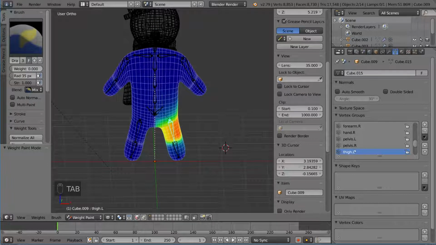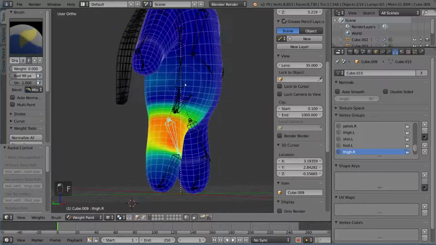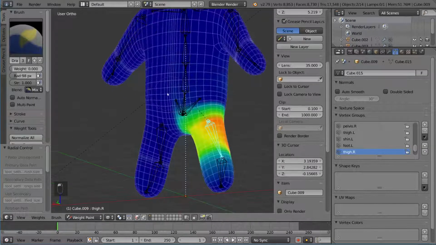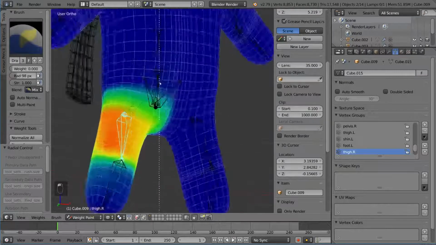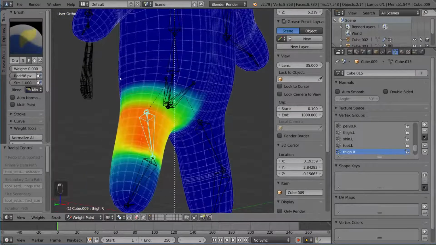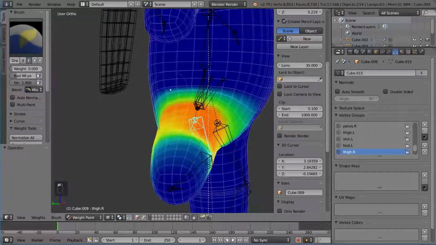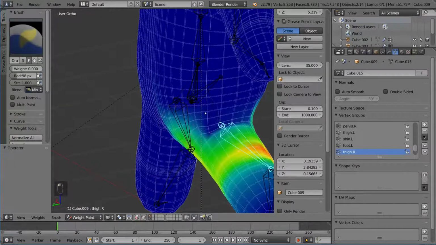So instead of thigh.l, we want to go to thigh.r, and now we should be able to paint it, and it'll apply to both, as you can see here. There we go. So I can just paint a weight of 0 along here. If you want to make these adjustments, you're going to have to be a little bit patient. As you can see, it's kind of caving in a little bit more extremely instead of gradually. So I kind of want to get rid of even more of that. Let's see how that works out.